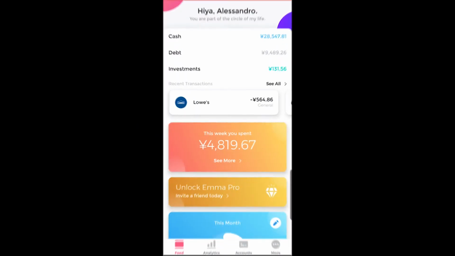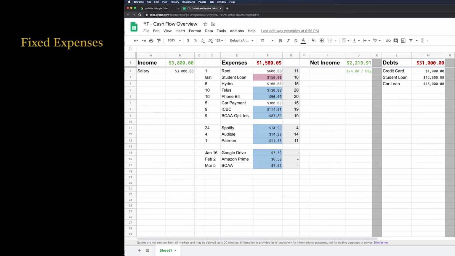In this video, I will show you how to build your monthly spending budget using the Emma budgeting app. In part 1 of this series, we created an overview of our fixed expenses, such as rent and essential bills. Now we are ready to set up a budget for our overall spending.